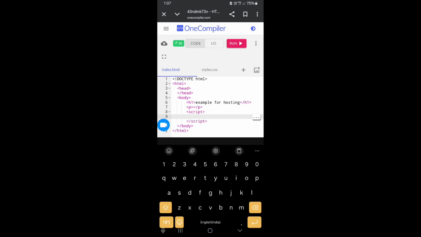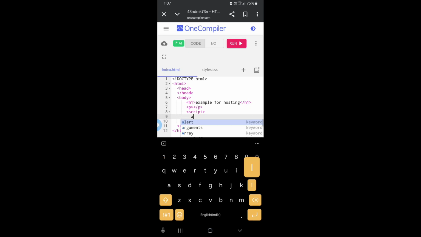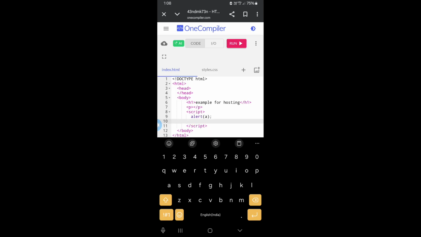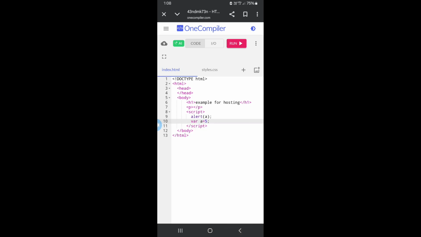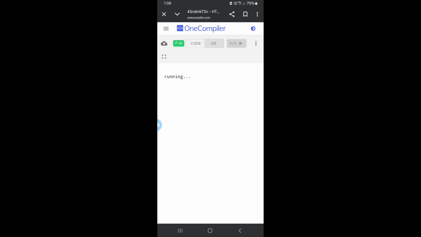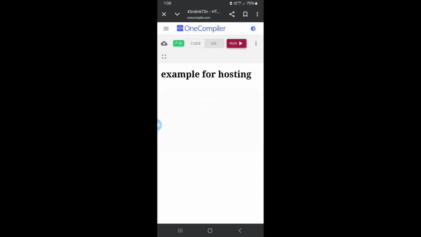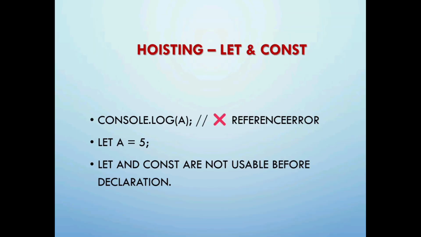Next we will see this example execution. First I am taking a heading as example for hoisting. Inside the script I am taking one alert, and I am declaring a variable a. Next I am initializing the value of a using var, the value of a is 5. Then I am running the code, it displays undefined, but it does not give an error. This is about execution.